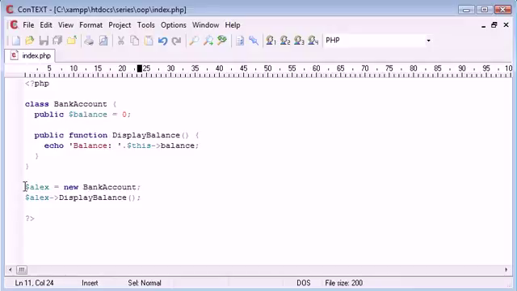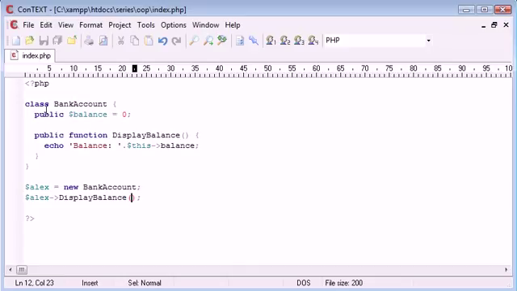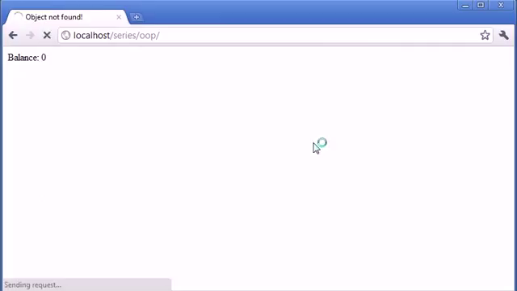So now we're taking this new instance of Alex and we're displaying the balance. Remember, you're going to need the parentheses here because it's a method within our class. So let's go back to our page and refresh and see what we've got. Okay, so we've been displayed with balance 0. So we've successfully used a method within our class to echo out a property within our class. So let's change this to 10.5 and let's refresh to see if that works. Okay, yeah, so the balance is now being updated.